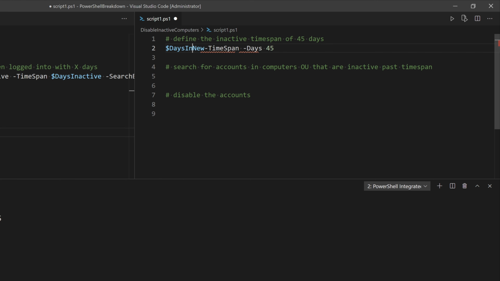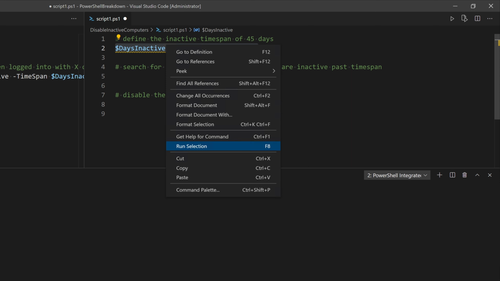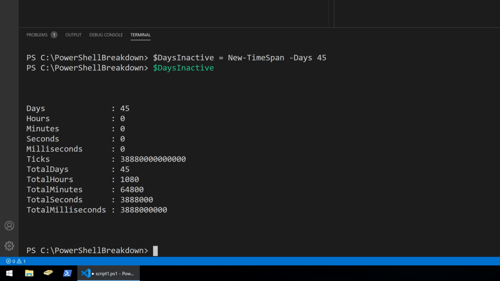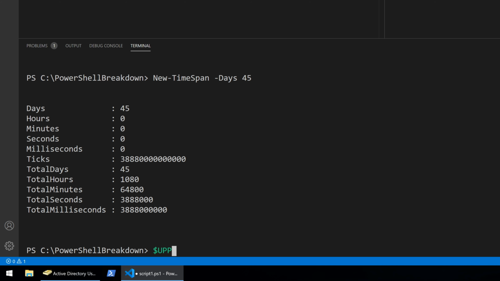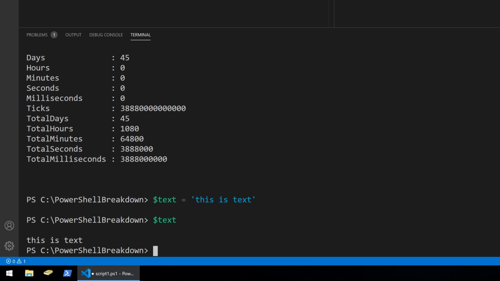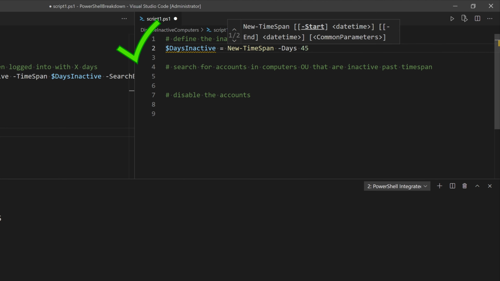I'll next store the timespan in a variable to use in later steps. Variables are a way to store things like text, numbers, or PowerShell objects in the computer's memory that can then be recalled later. The variables are created by typing a $ sign followed by the variable name. They can be in uppercase, lowercase, or any combination of cases. Variables are given value by typing the variable name, an equal sign, and then the value. So I've now finished the first step in the script.